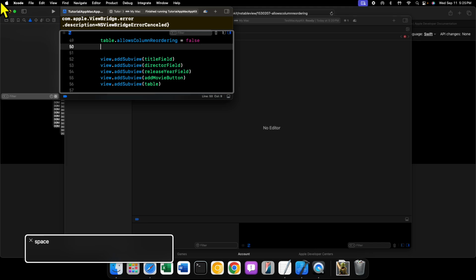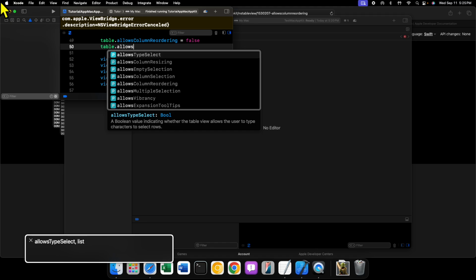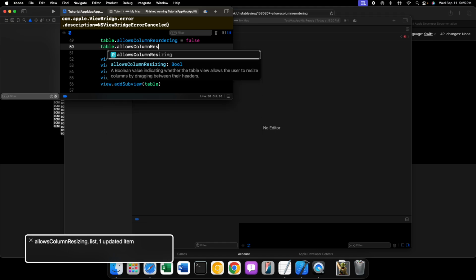So as it stands right now, the application doesn't look any different. We just have an additional property here from last video where we're setting whether or not we want to allow the columns to be reordered. In this case, we have it set to false. But in order to allow or disallow column resizing, we can say table.allowsColumnResizing. Now, we can take a look at the documentation here in the autocomplete.